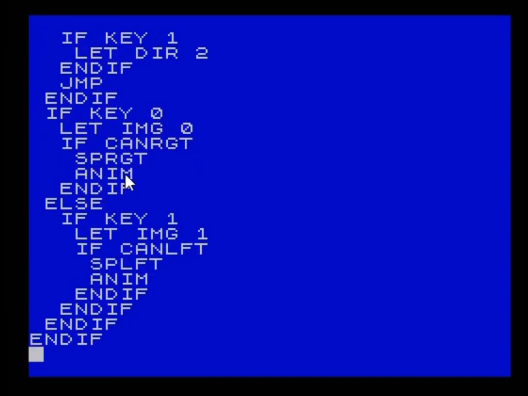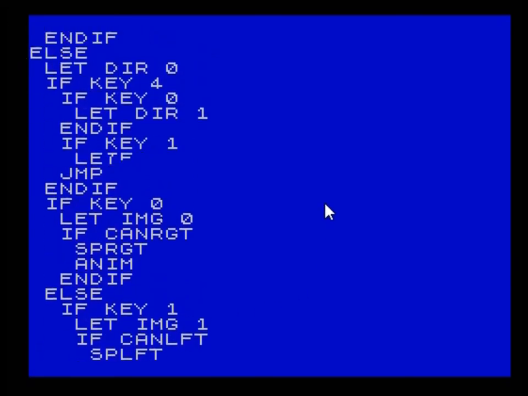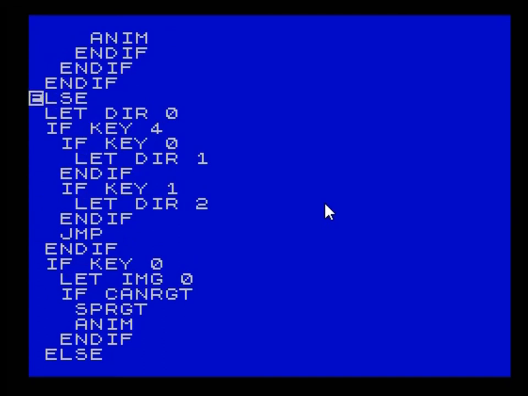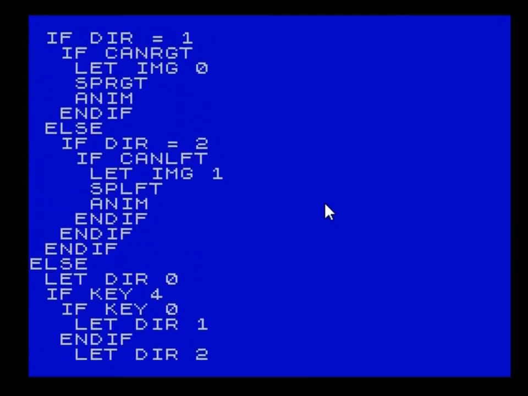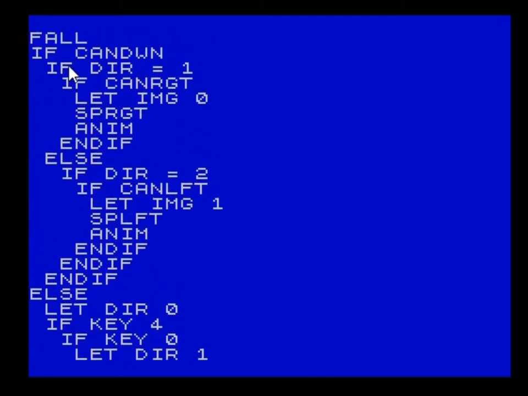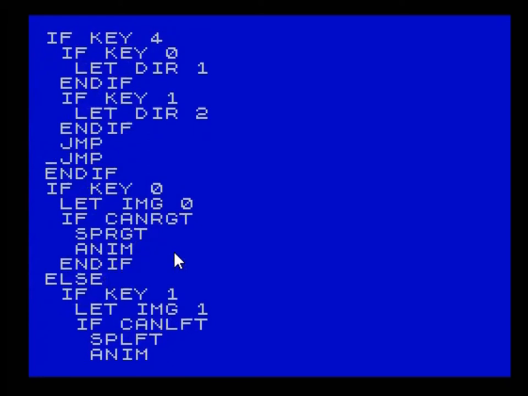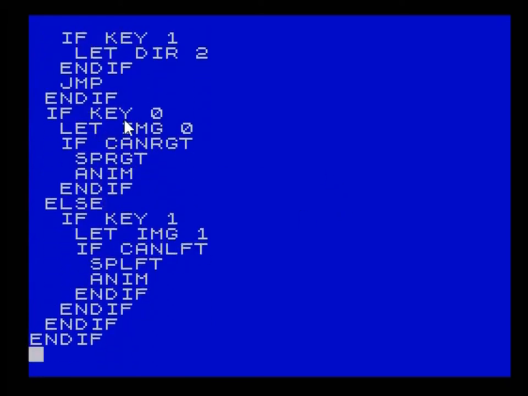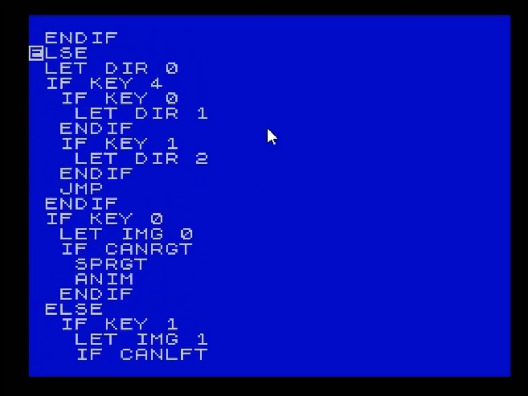The second part, as you can see here, is the standard control code for moving left and right, and that's the same as before, but the key to that is that it's inside this else statement. So in other words, the player control is only active when the sprite is on the ground, when it can't go down. So that's really the key to that first part of the puzzle, to solve that part where you can't move when you're in the air.